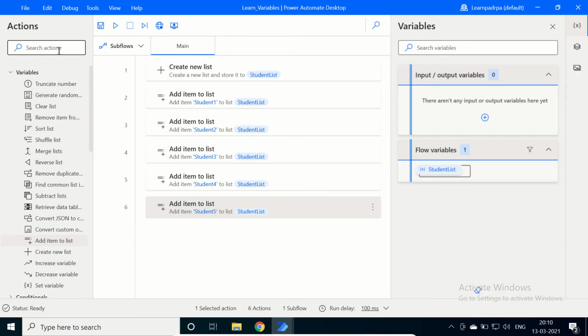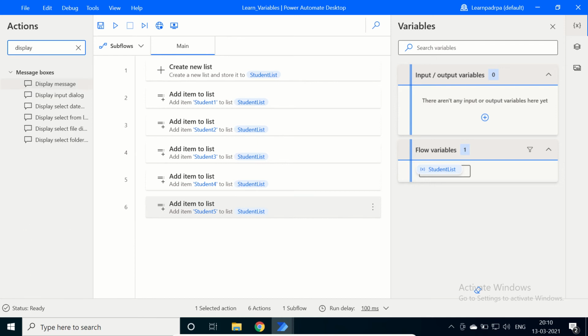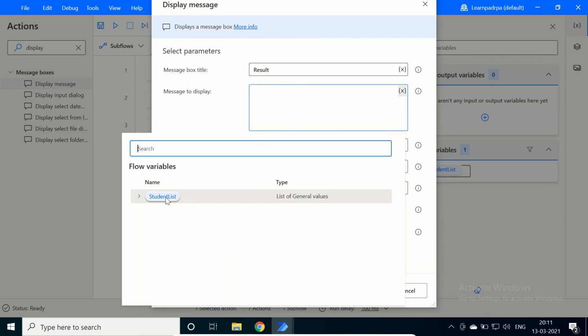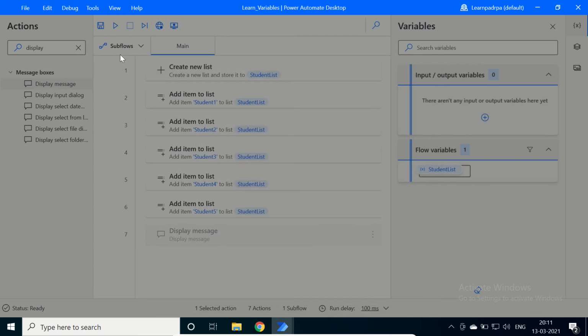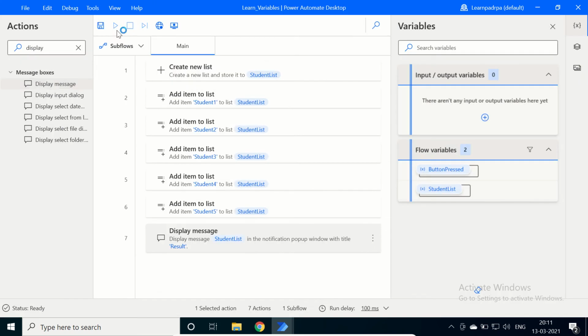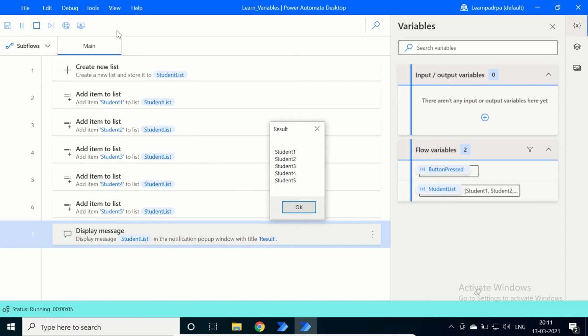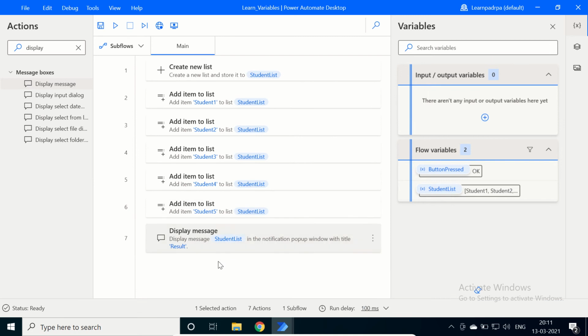Now we will display this in order to check what is in the output. Just take display message. This is our result. Select the messages to display. Select this variable student list, click on save, then run. So it's running. See, in the result we have all these 5 students. Now we have learned how to add item to a list.